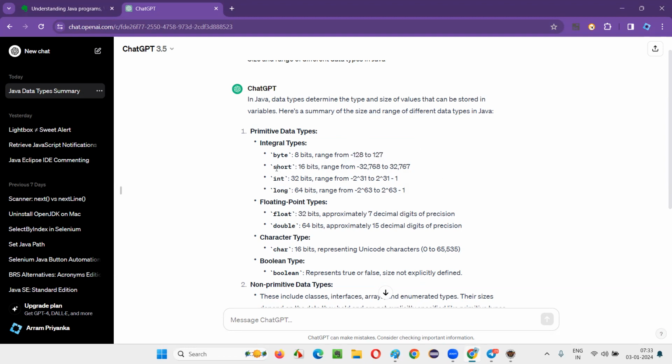Then short, 16 bits of size. I can store the number from this much to this much, negative value to positive value. Into int data type, that is 32 bits, I can store a very big number. This number is given as 2 power 31 and all those stuff. 32-bit means minus 2 power 32 minus 1, like that you have to do.